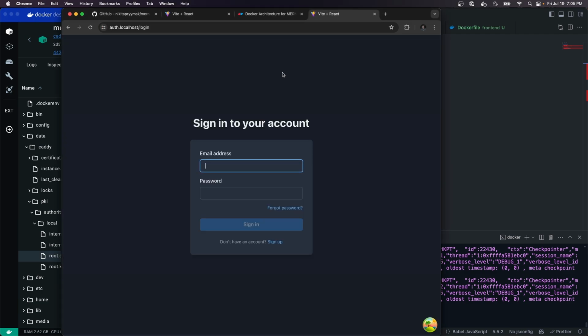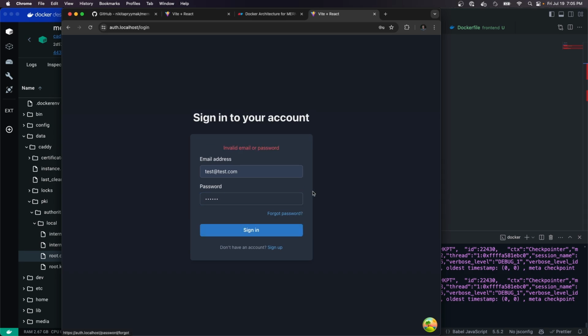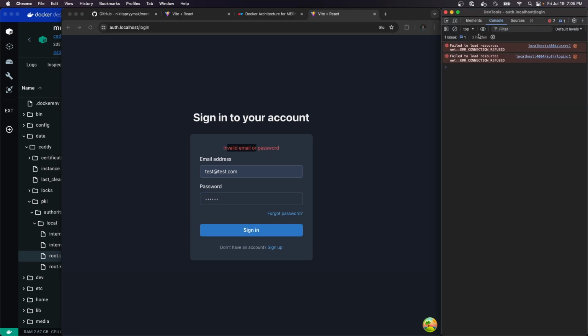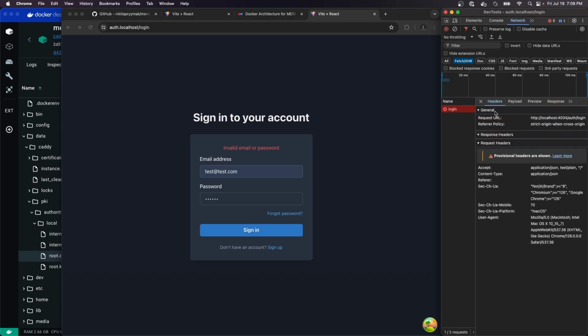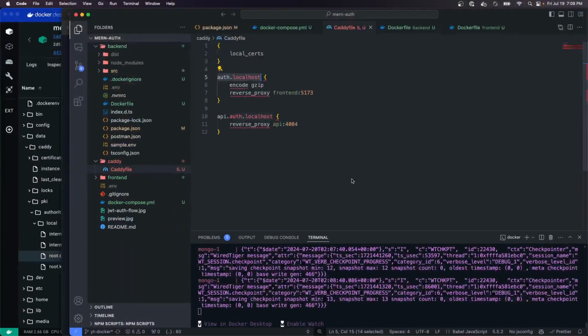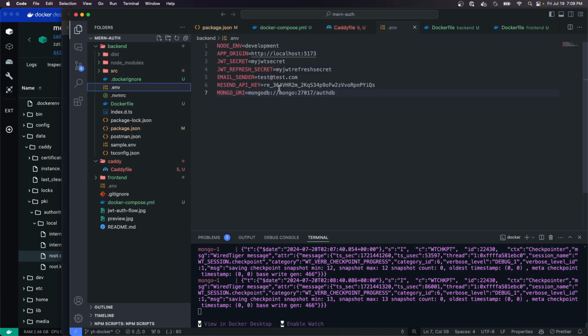And if we refresh our browser, then you could see our app is running on HTTPS, and we have our custom domain working. And now let's just try to sign in with our test user. And we see invalid email or password. Let me just make sure that we're hitting the API correctly. And it looks like we're still using the old API URL. So we need to actually update our env file. That would be in our front-end directory and also our backend one.